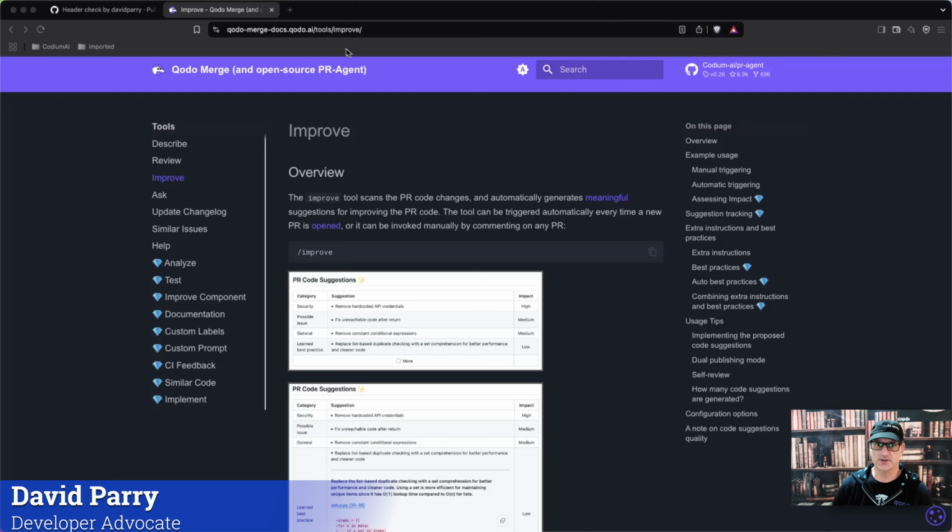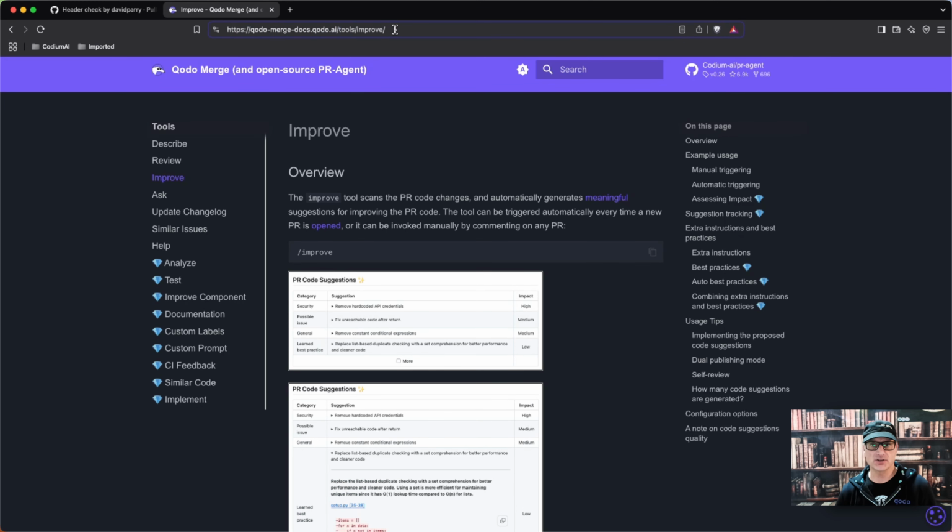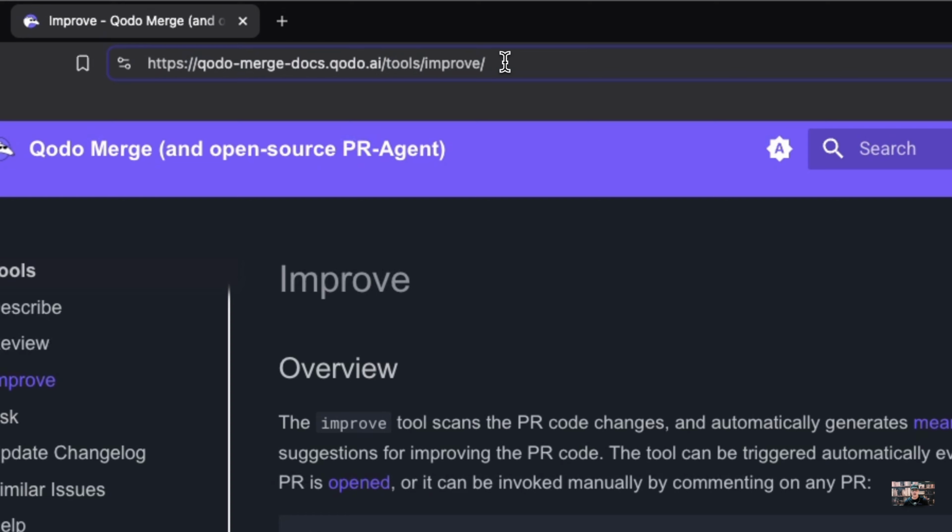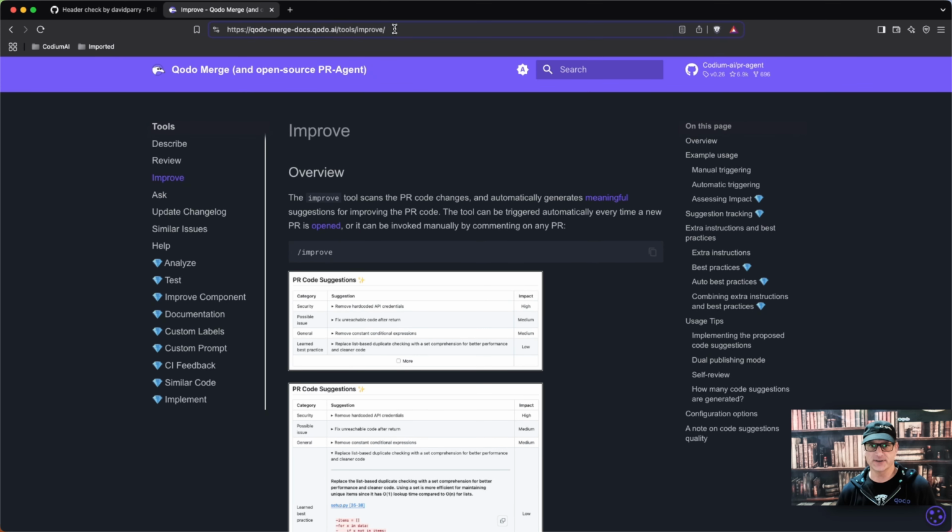Hello, fellow developers. Today I'm going over the Improve tool. I suggest you go to the README here on the web and look at all the different flags you can use. I'm only going to be using a few, but this is a very powerful tool and allows you to get a lot of information from the Qodo merge and to help you in the review process.